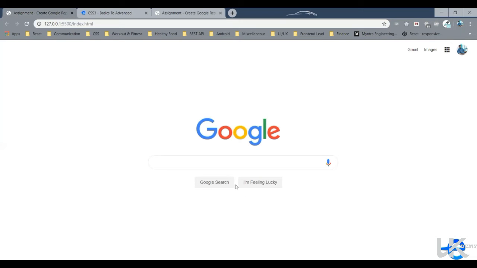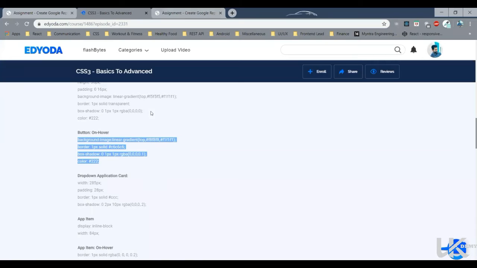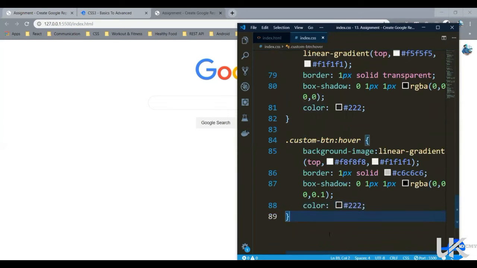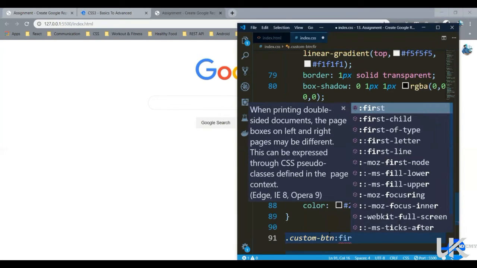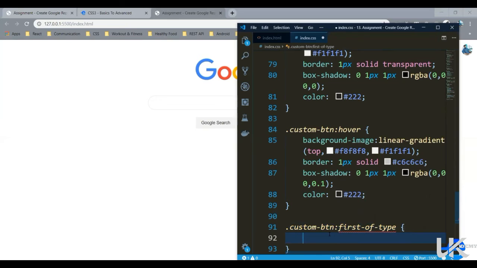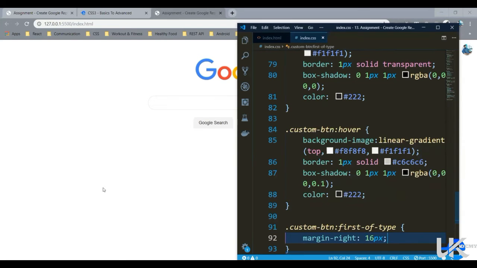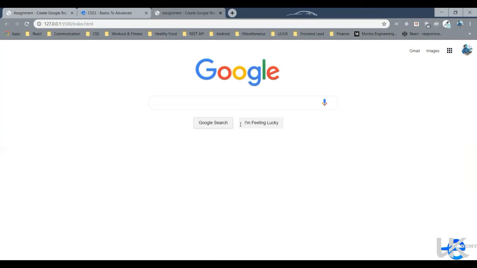Also, these buttons have some spacing in between. So let's add those as well. So coming here. So what we can do is custom button first of type. We can give the margin right, say 16 pixels. Let's save it. And as you can see, our buttons have some spacing in the middle.